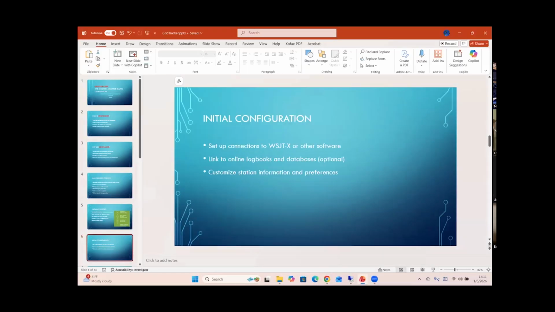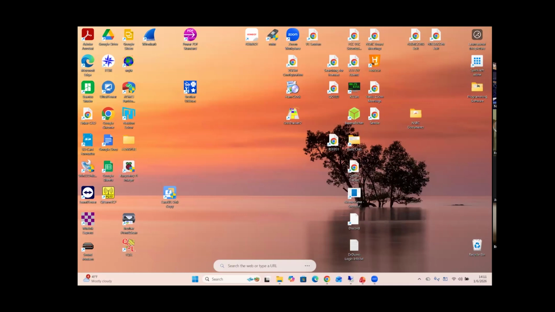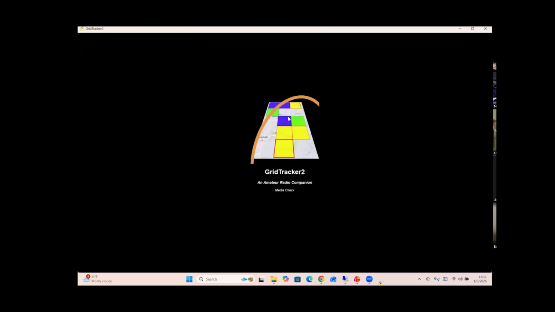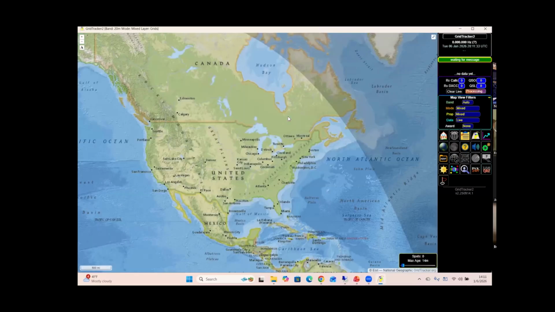Hang on a second, I'll minimize that. GridTracker is very easy, you just start it and it comes up full screen. You can customize the type of map you want to see. There are different maps available. For example, the wanted DXCC. Right now it gets fed by WSJT-X running on another computer over here remotely, so it feeds in there.